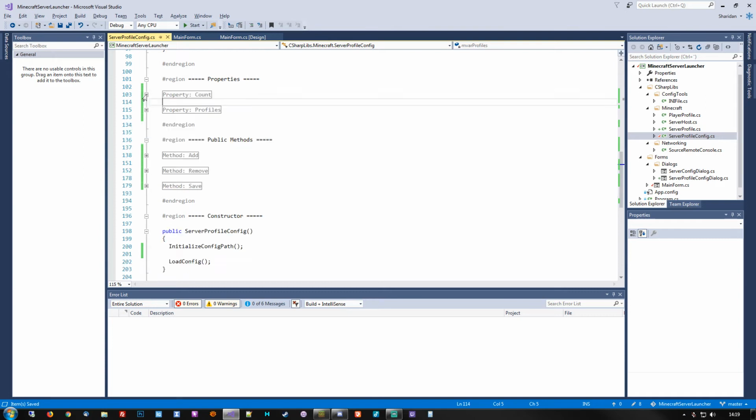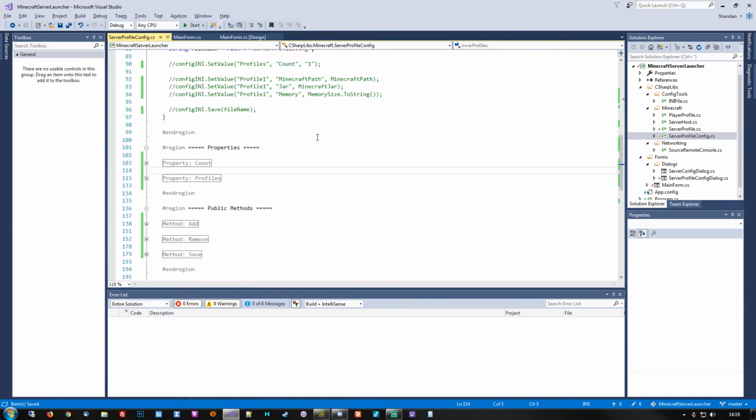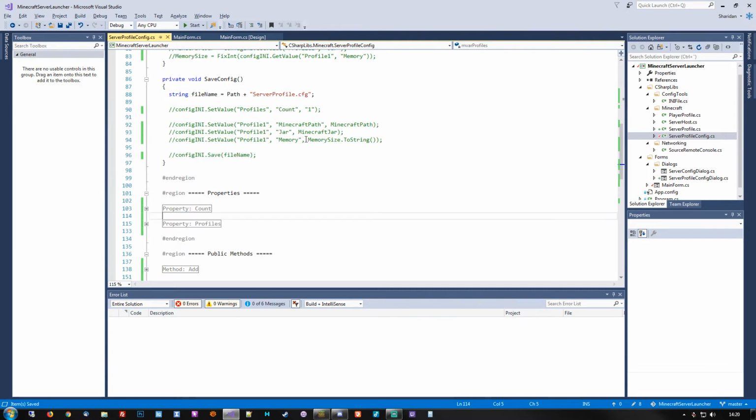Now we already know that the server profile contains a name. It contains the path to where the server resides. It contains the name of the jar to use and a memory setting. So those in particular we need to be aware of when generating the different groups that exist within the config file.